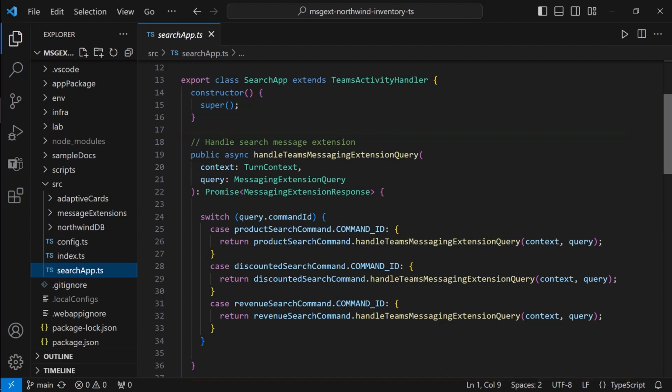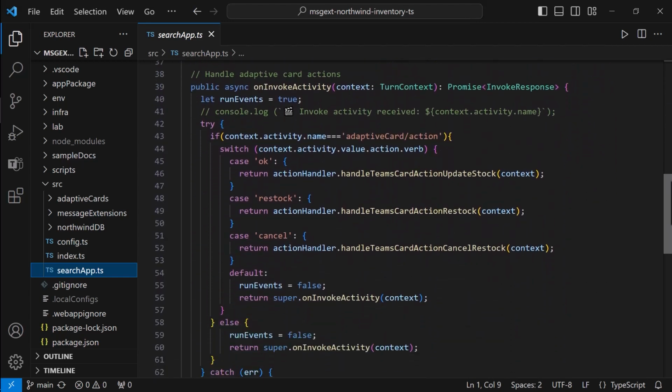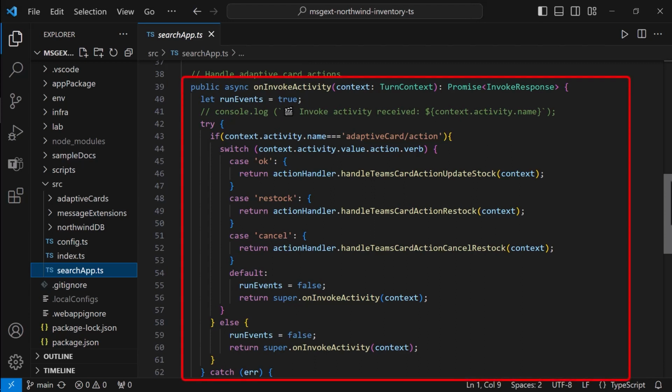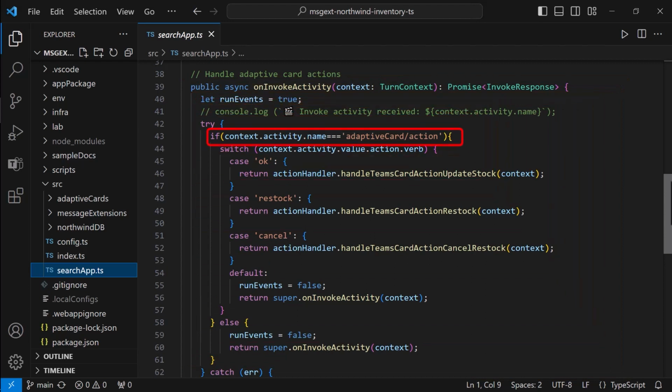Remember those command IDs in the manifest? Well, each one of those command IDs is defined inside of my little command modules, if you will. And if I find the correct one, I'm going to call handleTeamsMessagingExtensionQuery inside of that command. We'll take a look at that code, but first let me just show you, we're also going to handle the adaptive card actions here. So when somebody clicks on one of those action buttons, it's going to cause onInvokeActivity to get called. And then we're going to have to look at the activity name and at the action verb, which is the little tag on the action button, to dispatch to the correct handler.